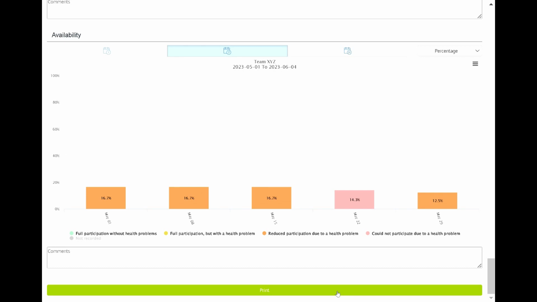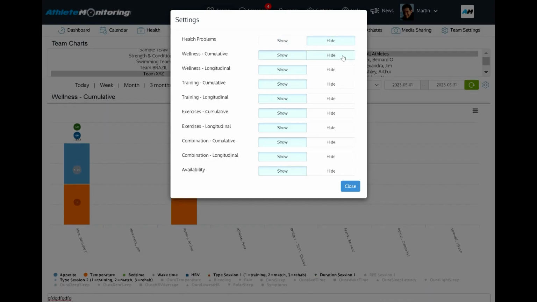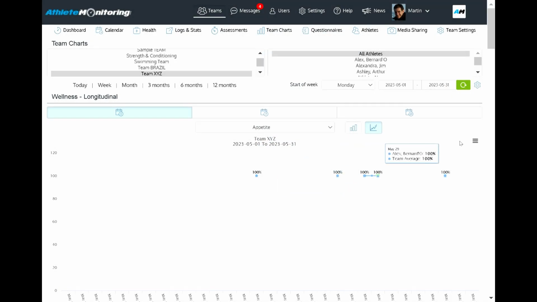If you click on it, you'll end up with a nice PDF report that includes everything that you have on your screen. You can remove sections directly from this little wheel. Remove the sections you don't want to see. You can also export or print graph individually by selecting this little tiny menu.